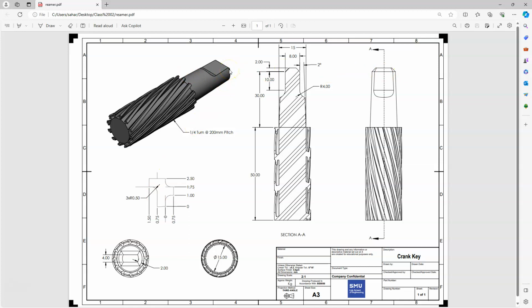The more complicated part is that we have to model this key, which should not be that difficult because the profile is already given here. Here's the profile for each key. And how many keys do we have? 1, 2, 3, 4, 5, 6, 7, 8, 9, 10, 11, 12 keys around it. Sounds like they are equally spaced. It's not given, but we can assume that.